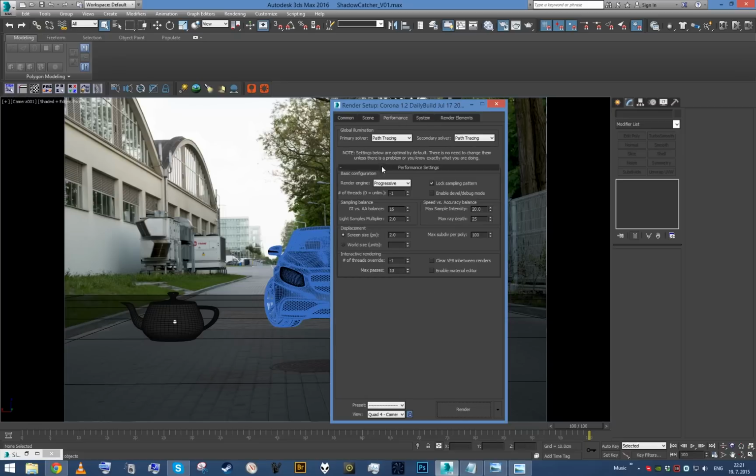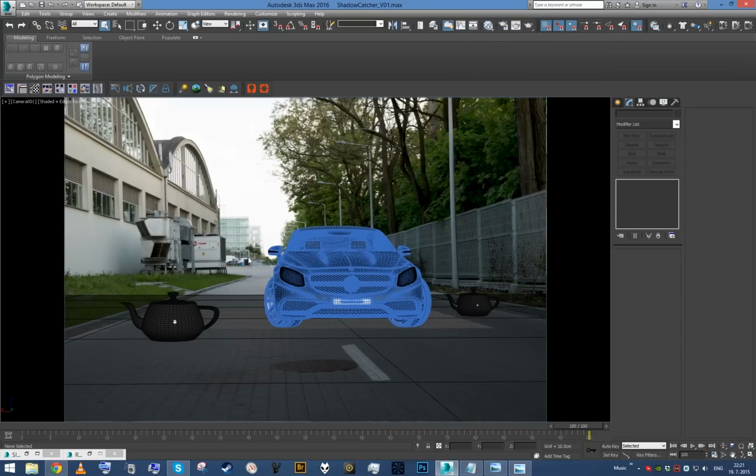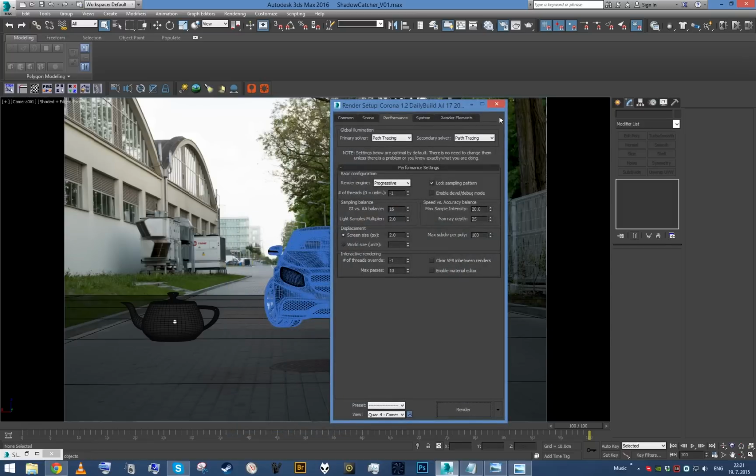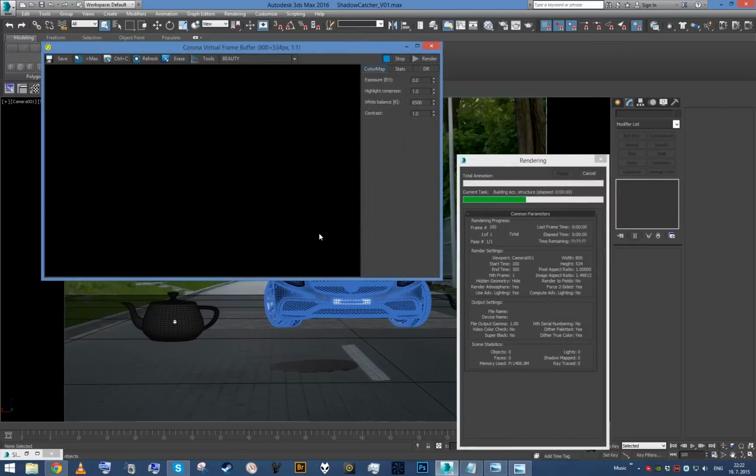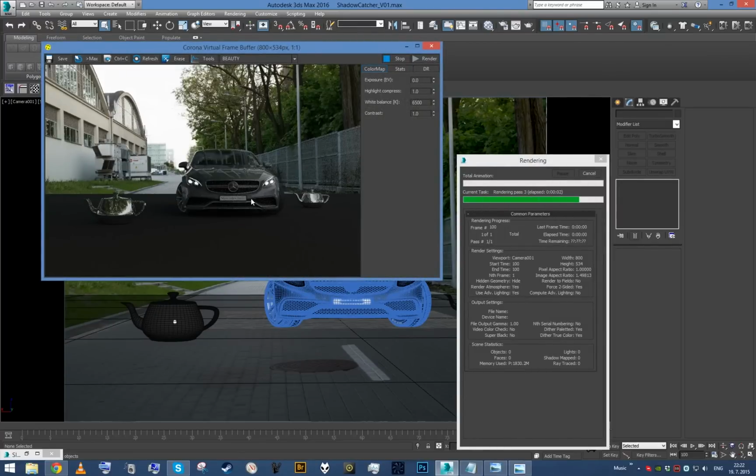One thing I changed apart from the default settings is I set secondary solver to path tracing. Obviously this situation is an exterior scenario, therefore there's not much light bouncing around, so we do not really need any complex secondary GI solution. Okay, we can just do a quick render to see what we get right now, but not much is happening just yet.